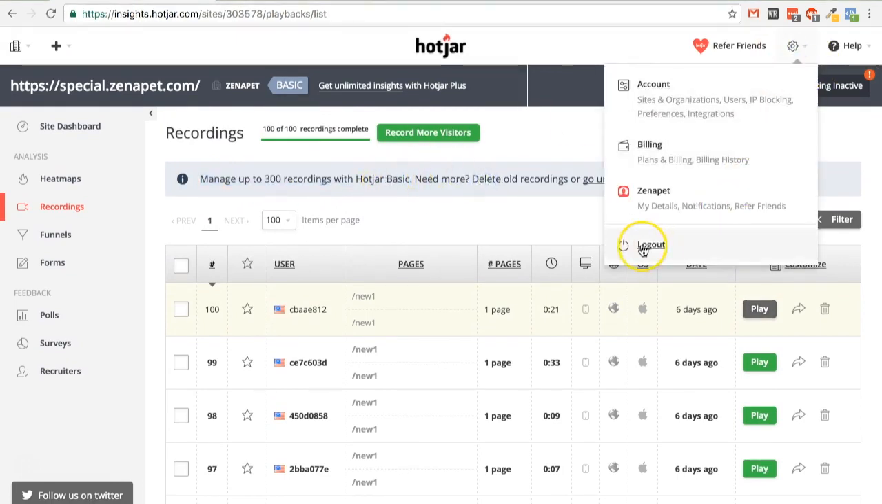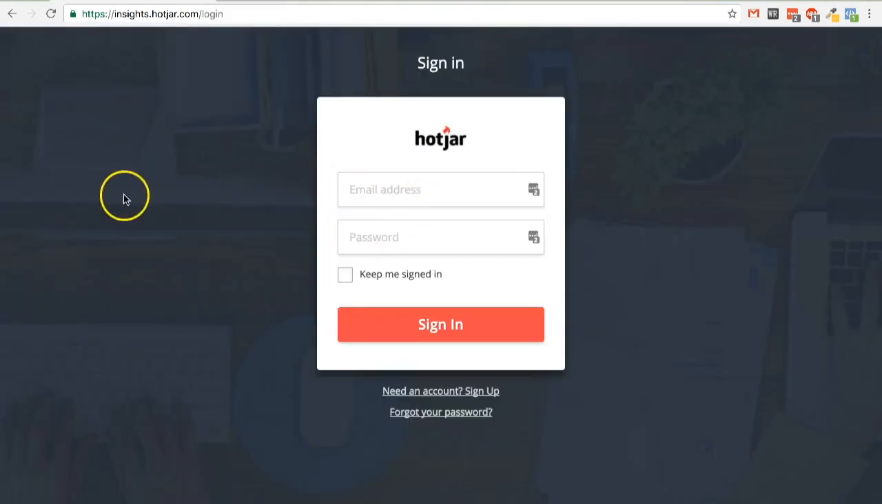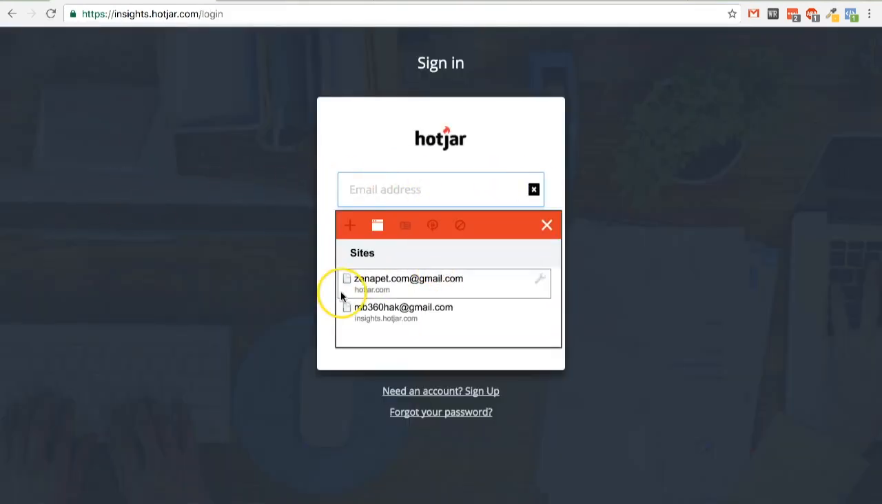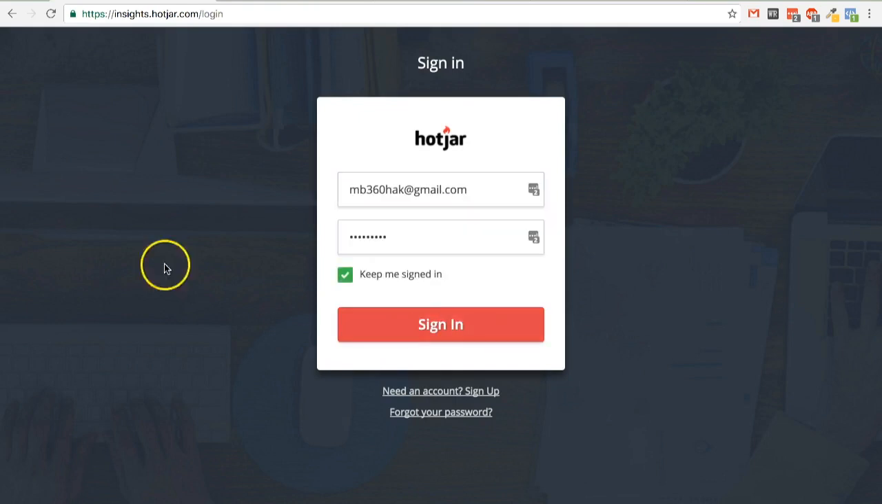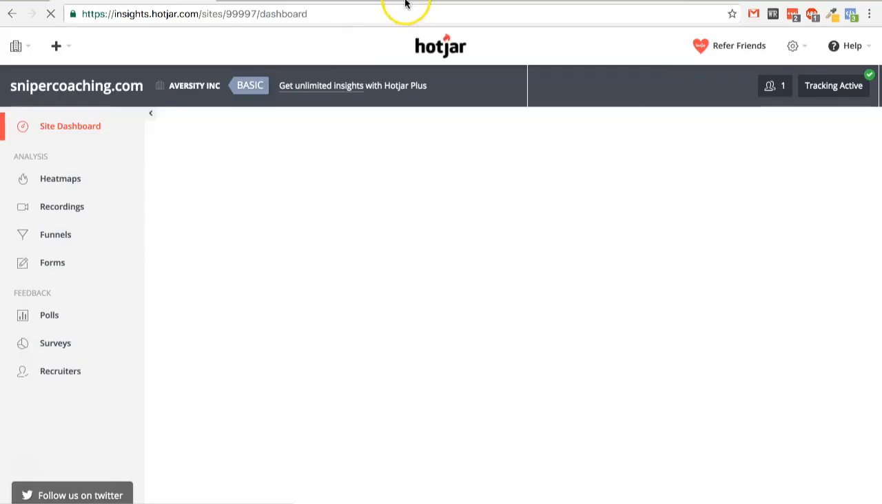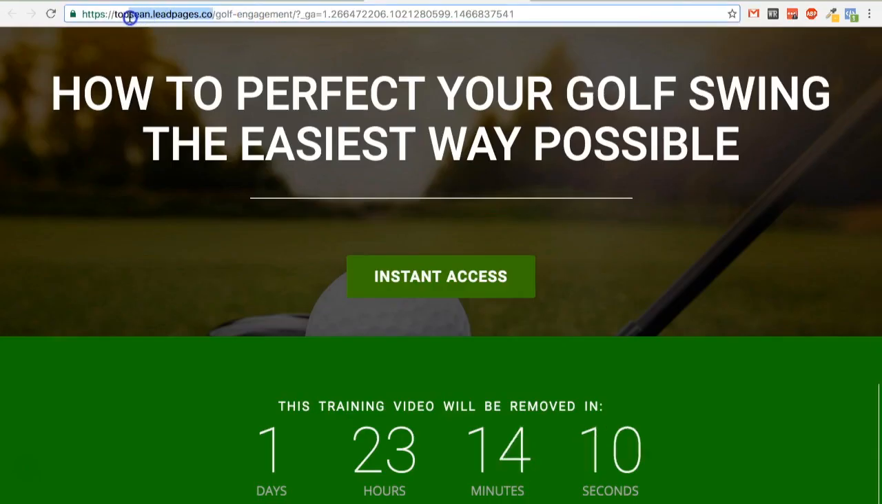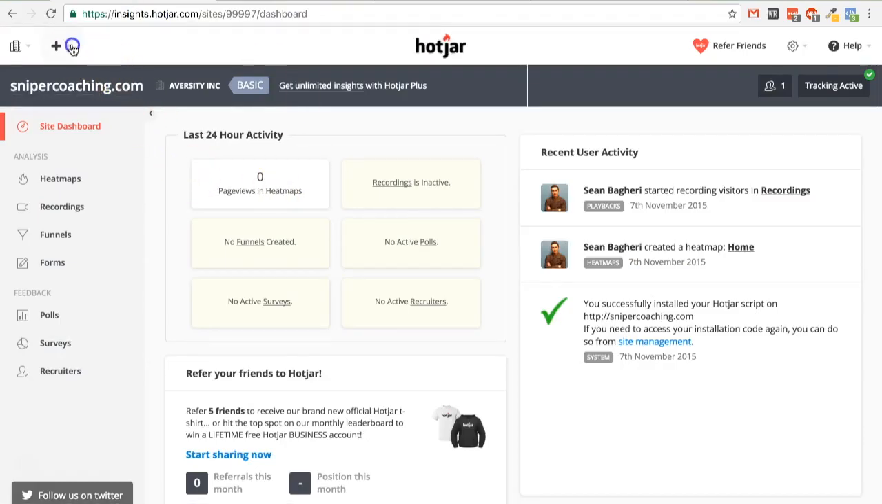So let's log out and let me show you how you can actually install this on your landing page. Let me log back into my other account. The first thing you want to do is add your website. Now if you're using Leadpages, you need to add your subdomain and Leadpages domain. Not the whole page, just this part. For me, topshan.leadpages.co is the domain I want to add. So I copy that part and go here, add new site.